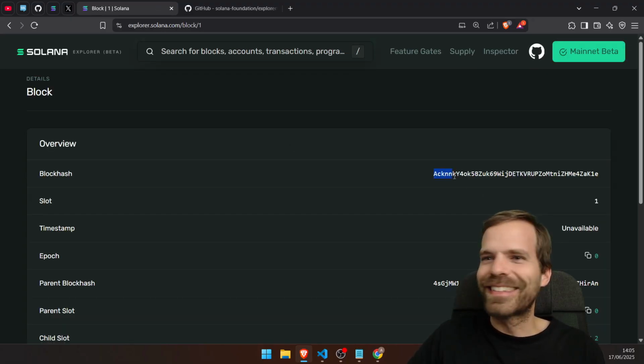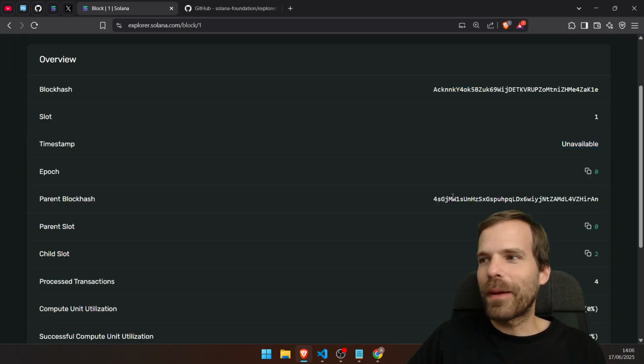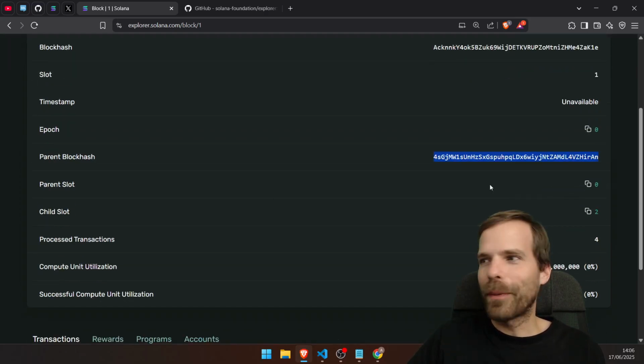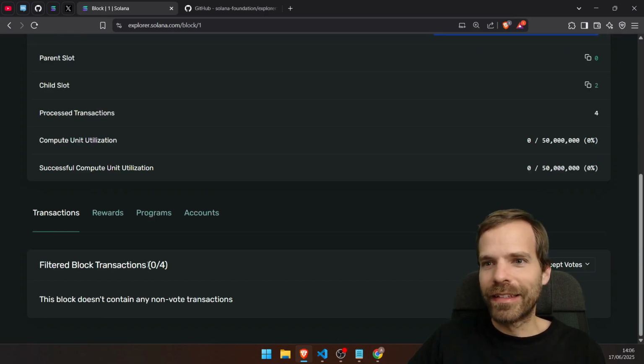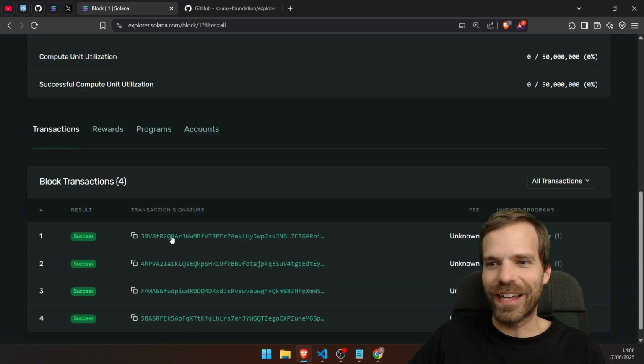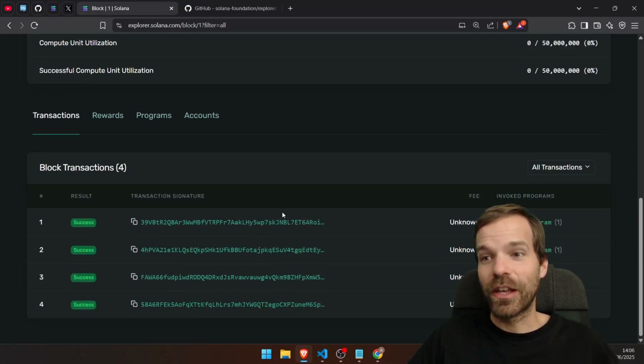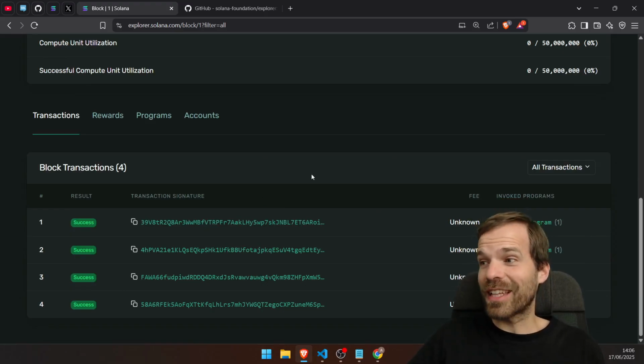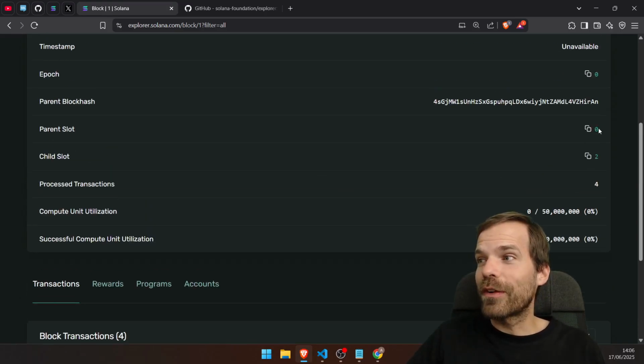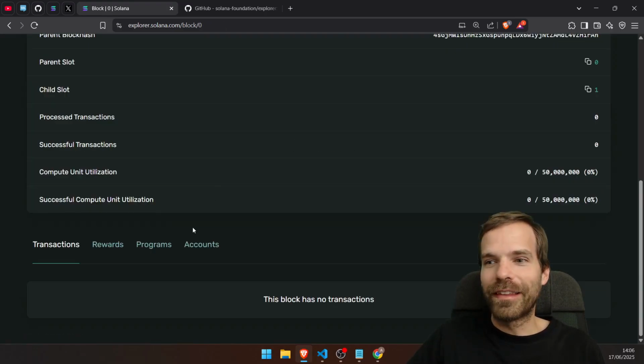Ooh, that's a nice block hash. 4, okay, as if that was computed. Timestamp unavailable. Parent block hash is this. Parent slot is 0. So obviously we started at 0. And this block only has vote transactions. Okay, all transactions, they're just 4 vote transactions. But basically that looks like I can literally go to the very first block. And the very first block has 0 transactions.